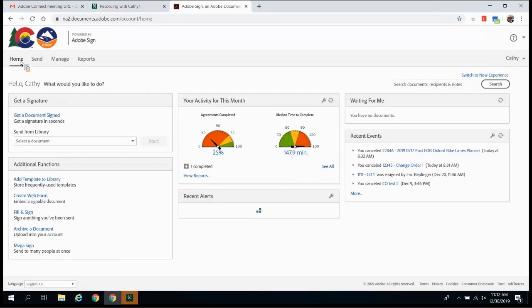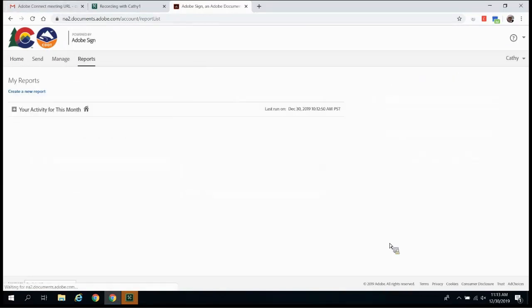If you select the Home button, you won't spend much time here. You'll see graphics that are automatically done based on the analytics that the system captures as you sign things, send them out, and get them returned. The Reports function, you can create reports here to monitor your activities. You can see that I don't have very much established at this point.